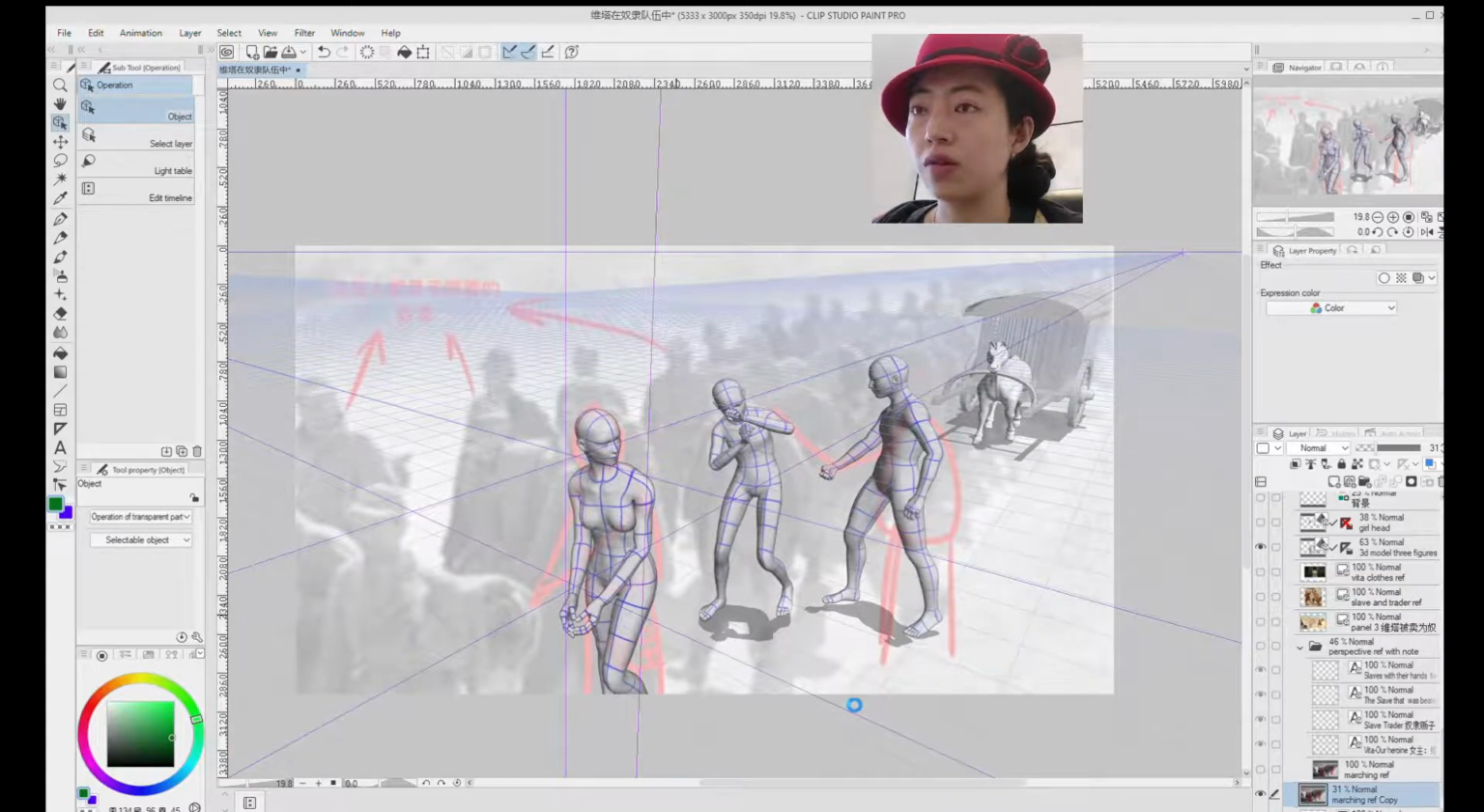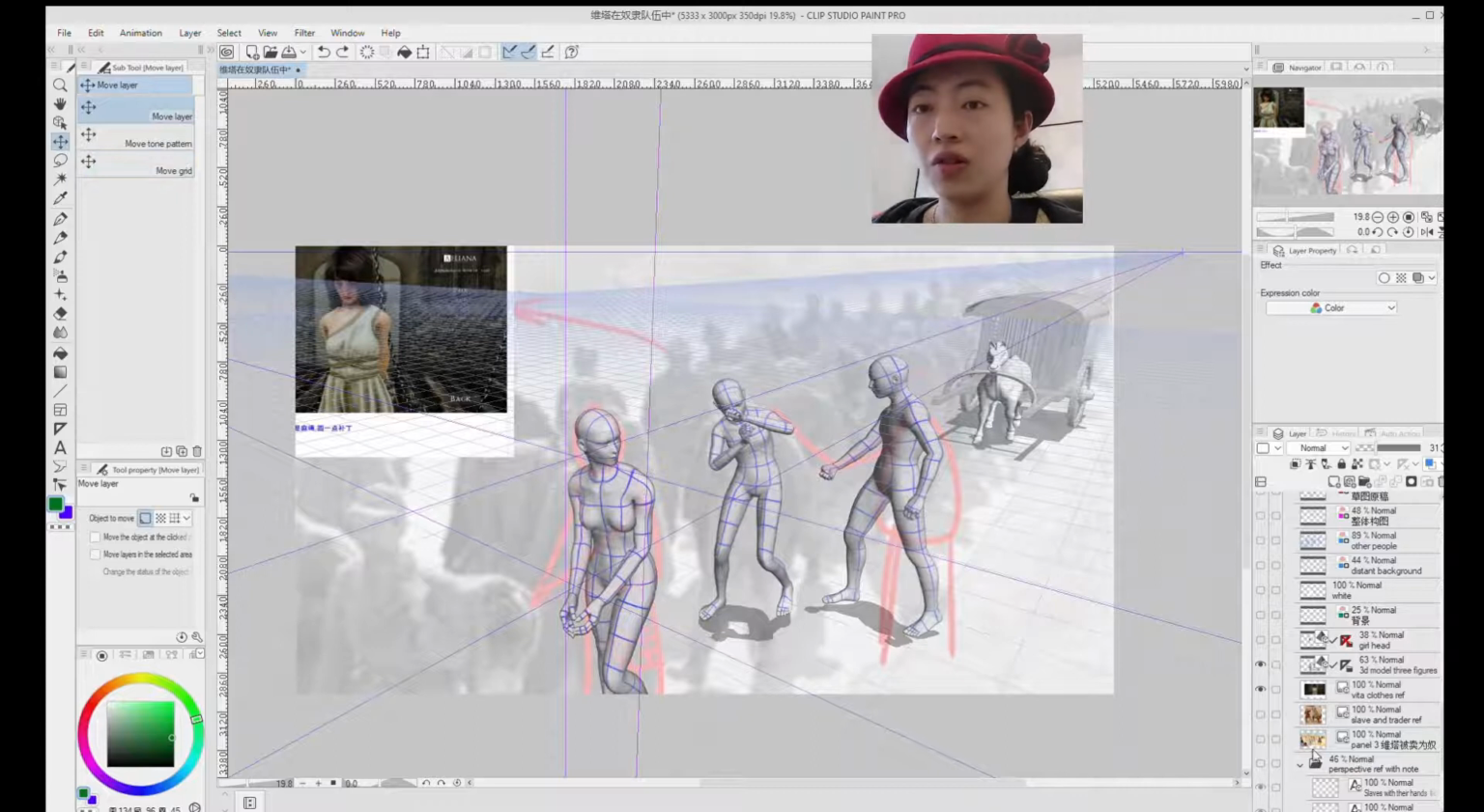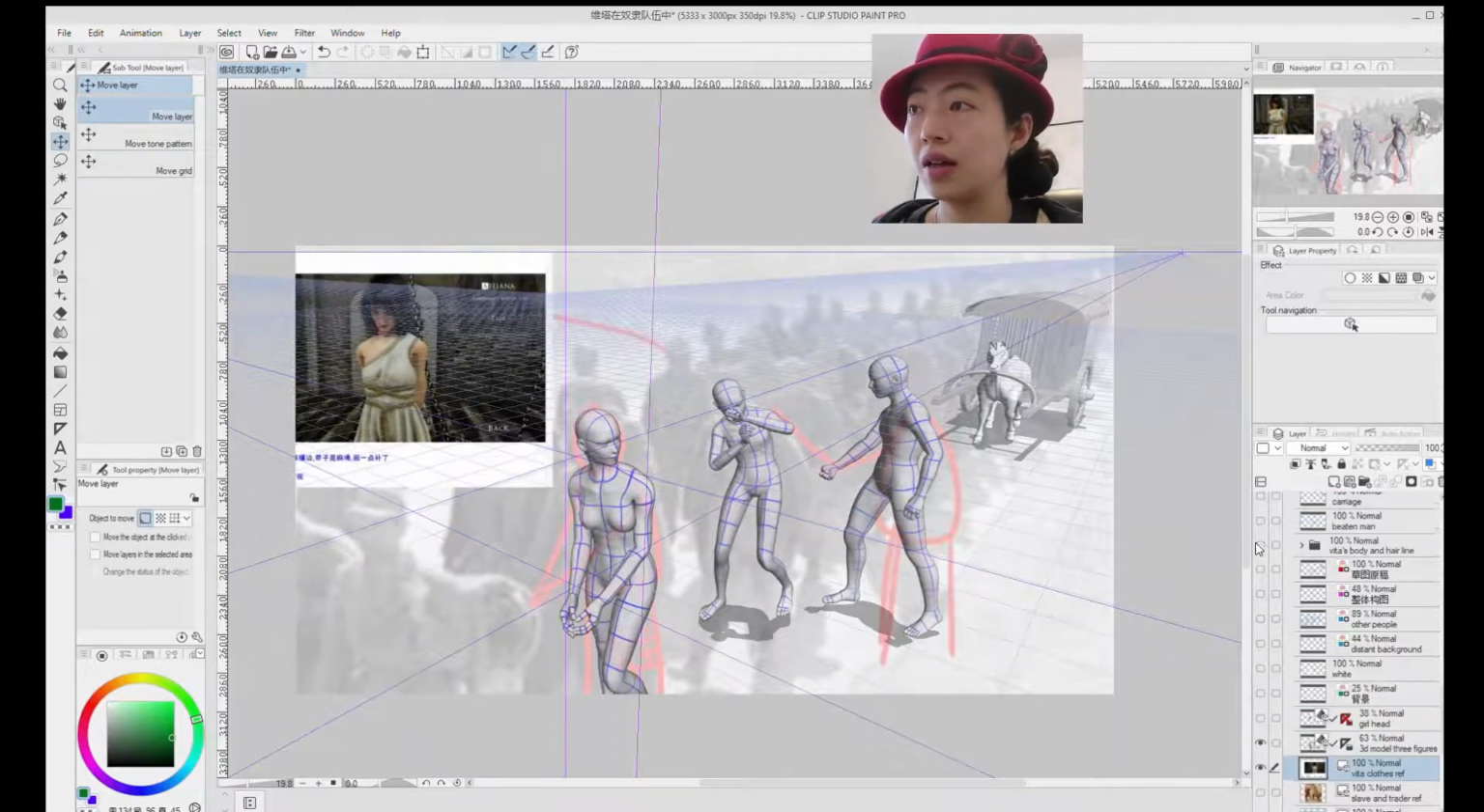I draw the girl. I chose this picture and I try to use this as reference with slight modification. I draw on top, and the slave trader beating the guy. So I also have a reference for that.